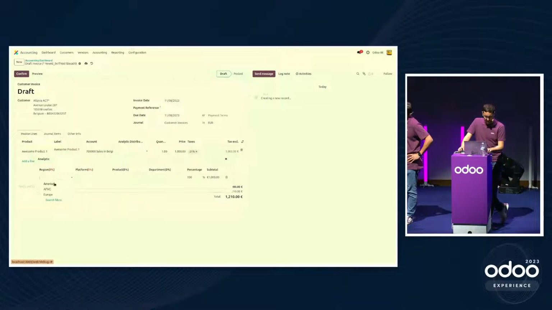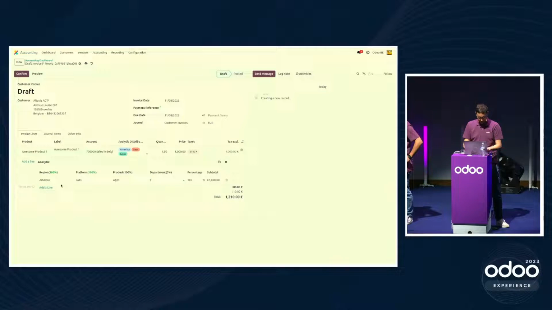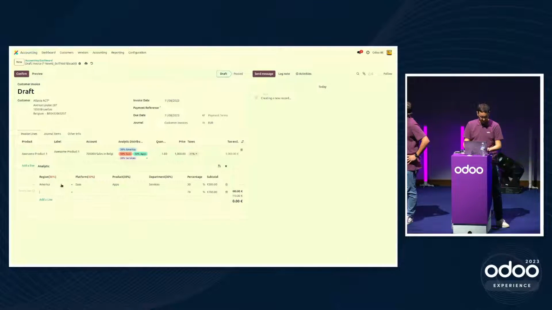So let's jump here into my America region, because I know that this product is for America. It's for the platform SaaS. And with my tabulation, I can just go from one plan to another in order to book everything. The product here will be Apps, and it's linked to my services department. It's for 30%, and let's jump into the next one, still America. Oh, I made a mistake. Apps, America, still SaaS, of course. And there we have some consultancy service pack, which is linked to our services department.